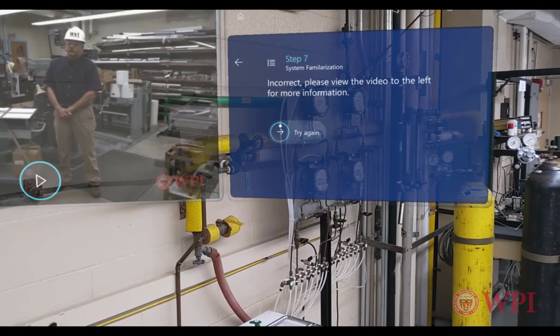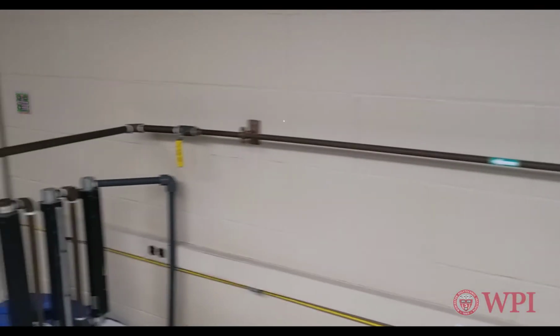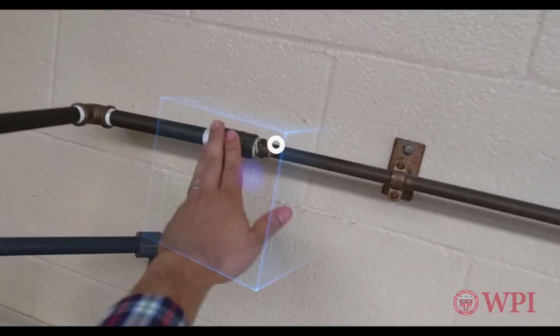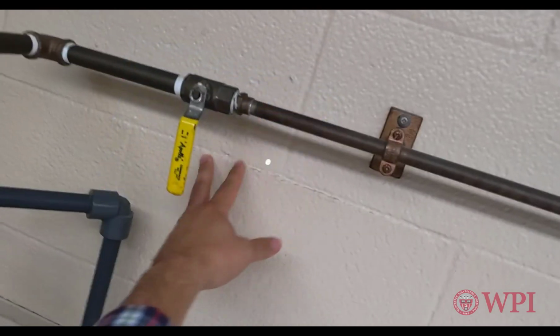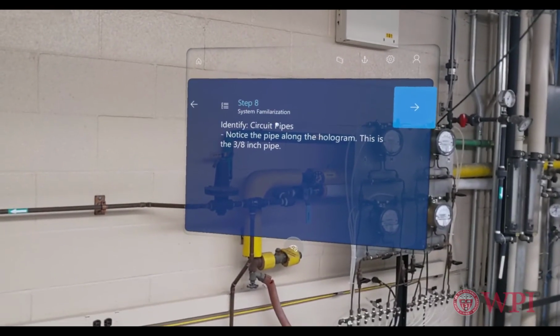So the operator just saw a ball valve and now knows the answer. So we'll go ahead and try again and identify one of the ball valves on the system. There it is with the yellow handles. They reach over and click the ball valve, which then selects it and moves on to the next step.